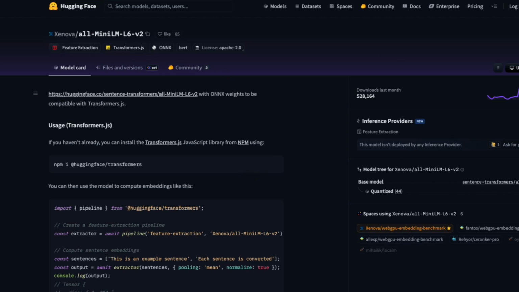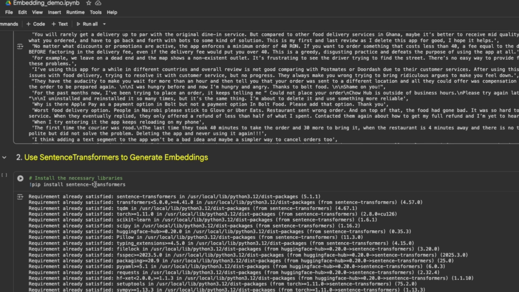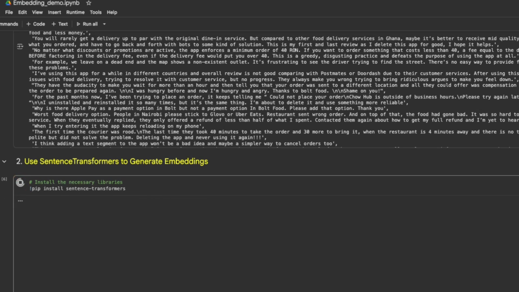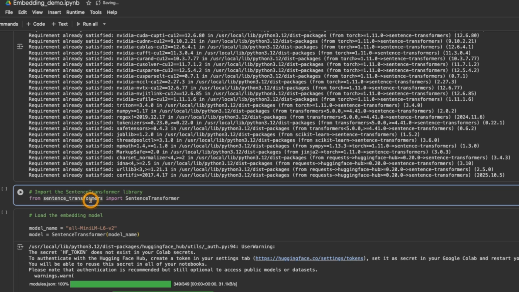Before using this, we have to install the necessary libraries. So we have to install the sentence transformer. This has already been installed for me, but again I will just click on this. Now we have to import the sentence transformer library from the package which we have downloaded. So we'll just click on this. Okay, now this has been imported.